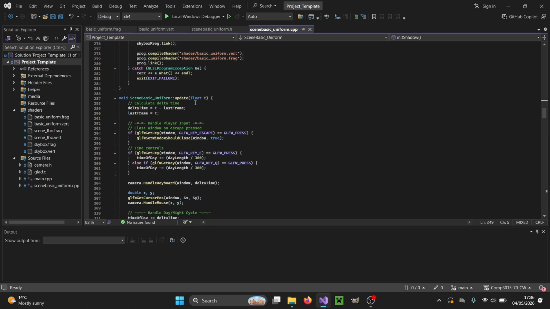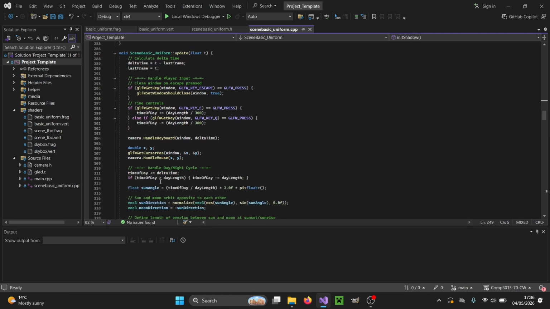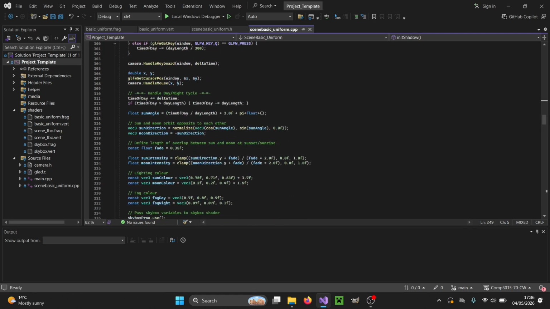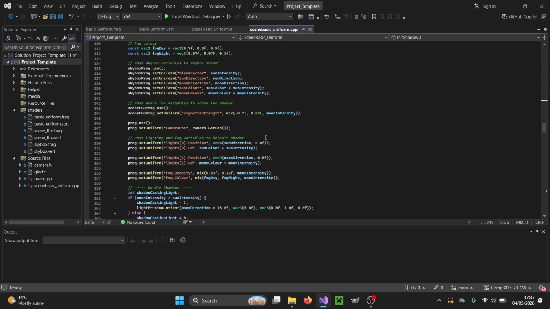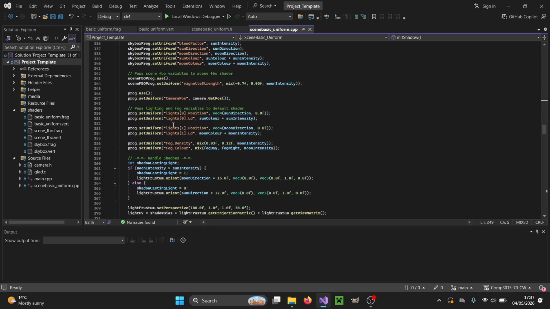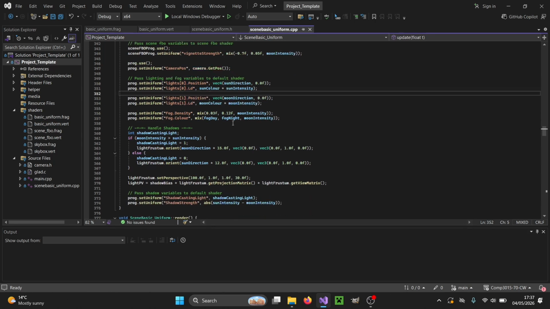Here is the update. So this section has not changed since 30%, so I will skip that. But here we are assigning our variables to the lights. This has changed slightly because we are no longer using Blinn-Phong shading. We're now using full PBR.